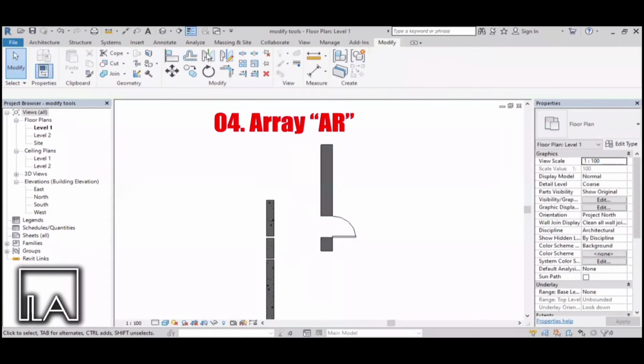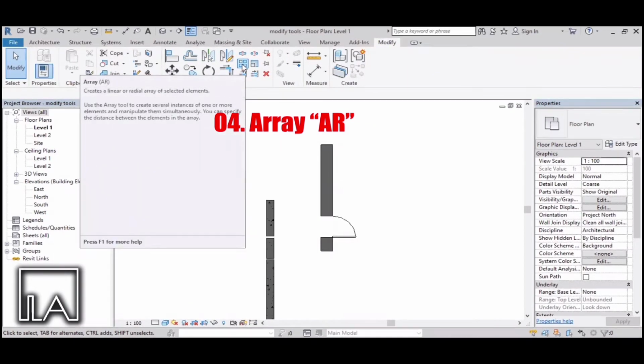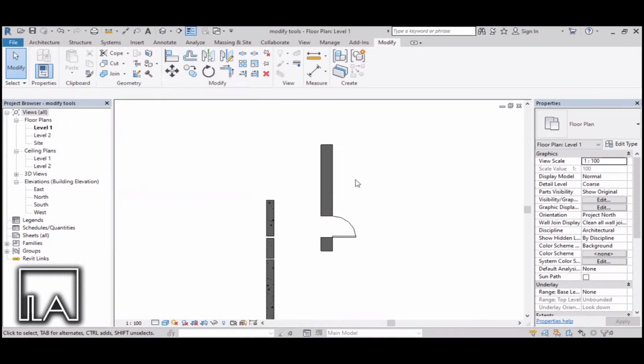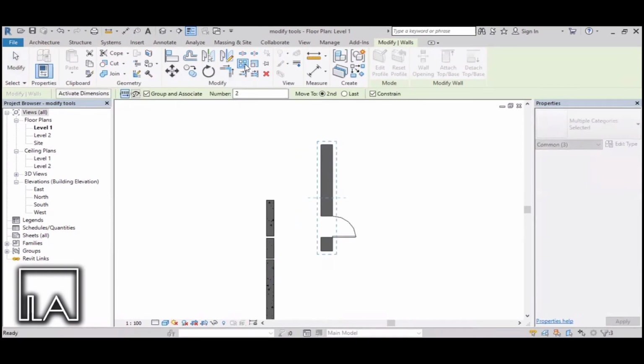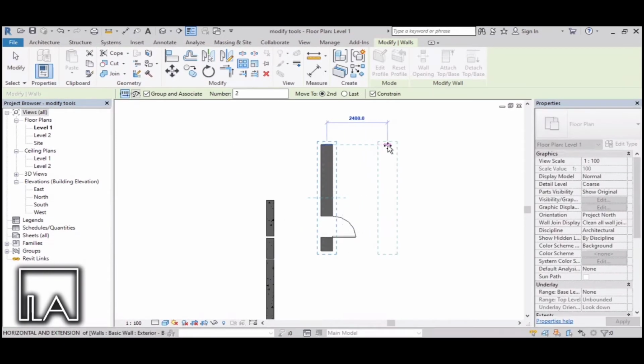The next element that we will be looking at is array. The shortcut is AR. Let's see how this works. First, I'll click on this element and then I'll go to modify and I'll click on array. Now I'm going to choose the wall along the center line and I'm going to move it ahead on this side. I can also type in a value. So let me type in a value of 2000 and I'll press enter.